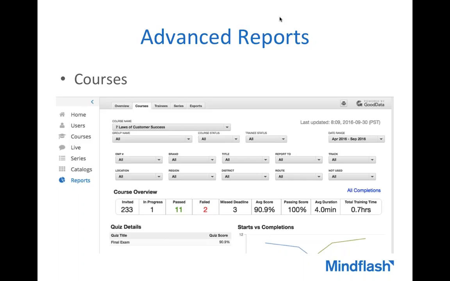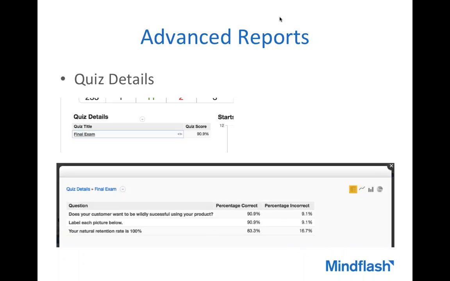So the quiz details section is where you can go to find a list of your quizzes in a course, and when you click on the quiz title, a pop-up will appear that will show you a list of the questions answered in said quiz and the percentage of trainees that answered those questions correctly or incorrectly.